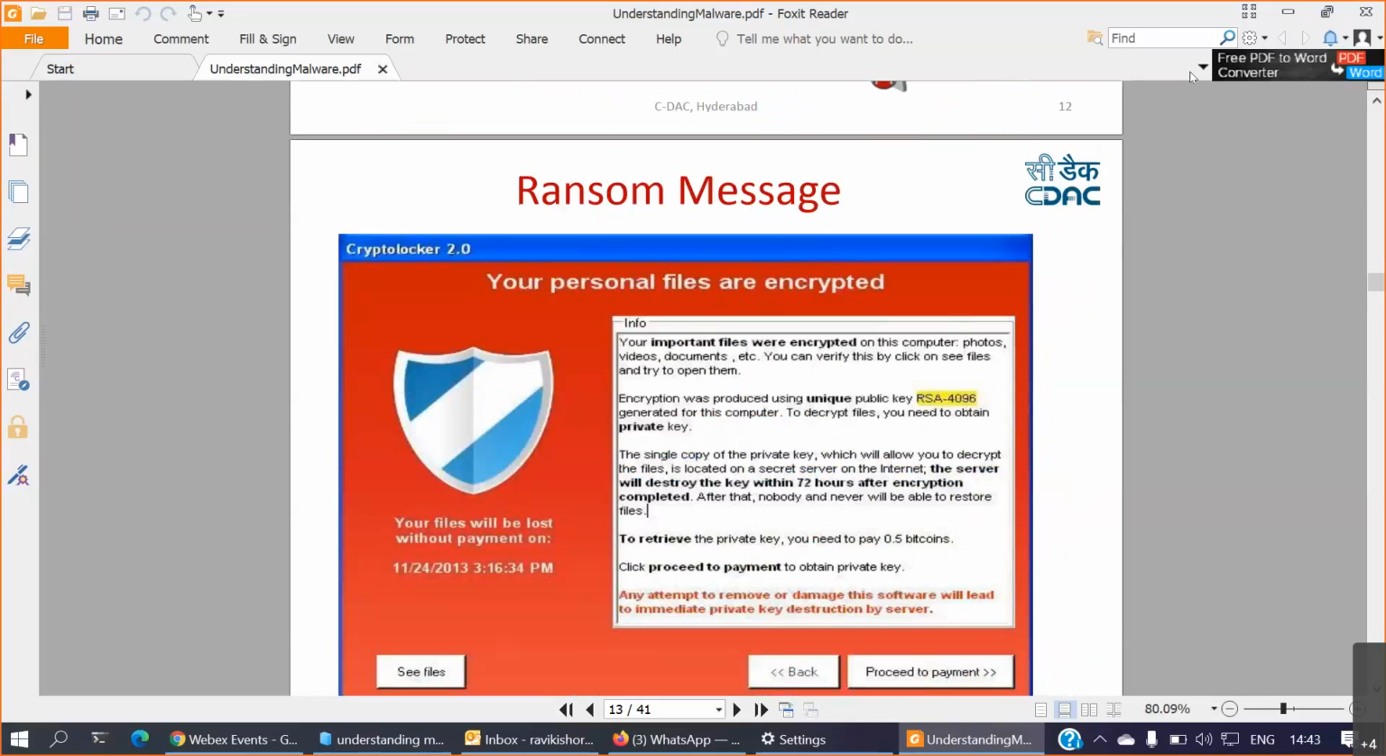Yeah, sir, can we reuse affected? Yeah, sir, just now I answered that question, sir. Can we reuse ransomware affected system again? Malware may be there in some files. Yeah, that is what I am telling.